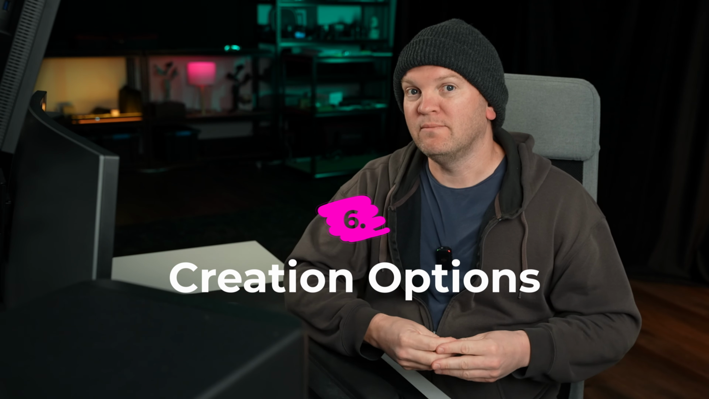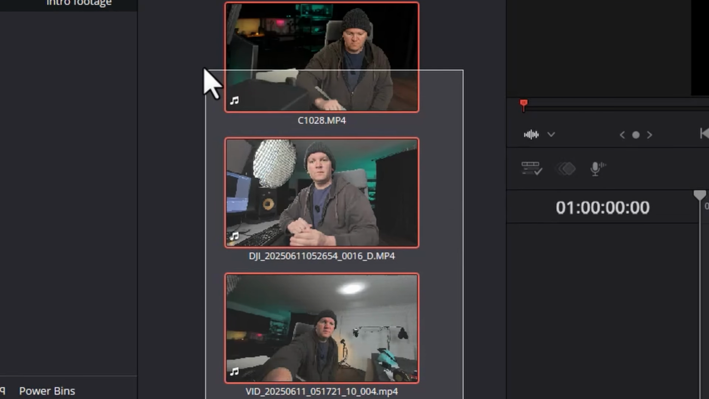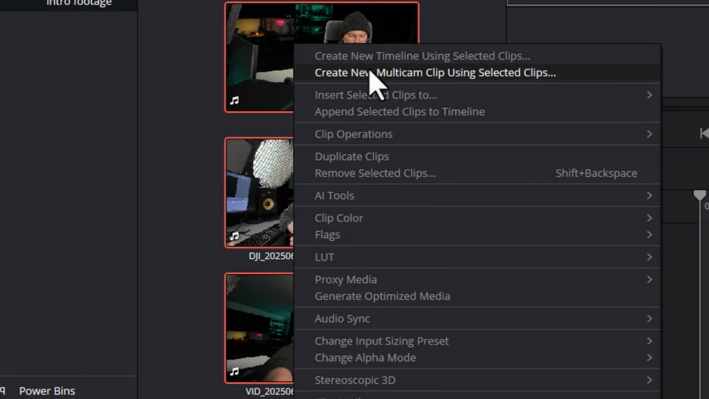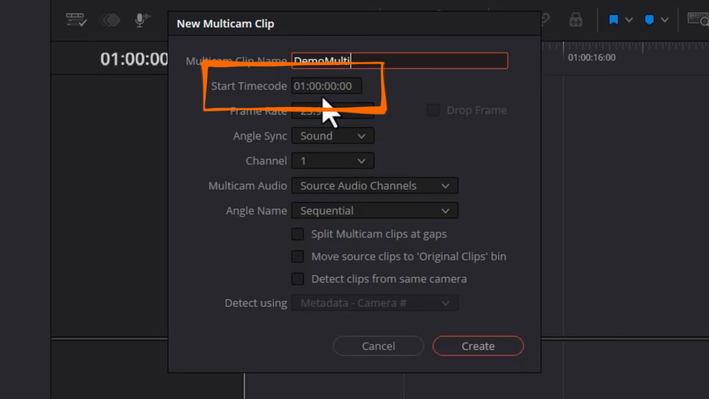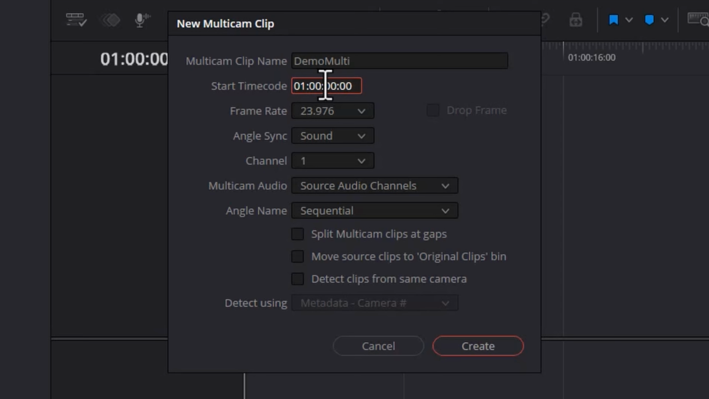When you're creating multicam setups in DaVinci Resolve, there's definitely some creation options that you need to know just to make your life easier. I'm going to show you how all of the major multicam creation options work. Let's get into it. Here we've got 3 camera angles and we're going to right click, choose create new multicam clip using selected clips. The first option you've got here is the starting time code. By default this is 1 hour, but if you want to change this you can change it to 0 if you prefer. This doesn't really matter that much.